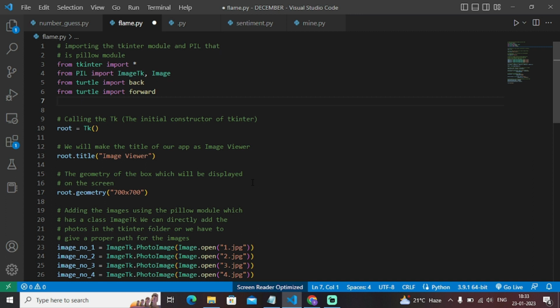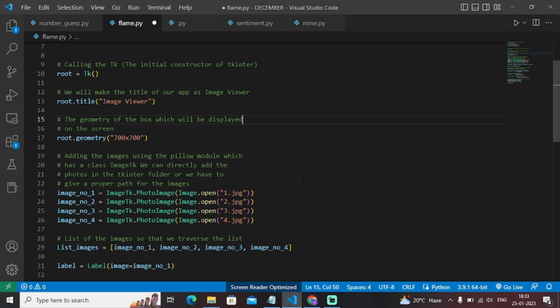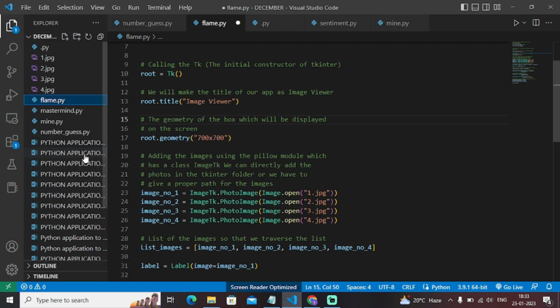So we have created a widget of root equals to tk. We have set the title as image viewer with the pixel size of this. Adding the images using the pillow module, which has a class ImageTk, we can directly add the photos in the Tkinter folder, or we have to give a proper path for the images. So basically, I have stored 4 images in this system, and I have asked my Python to open all these 4 images. Just make sure, guys, that you store the image in the same directory in which you are making this particular program, so that you can easily sync the Python image library with your system.